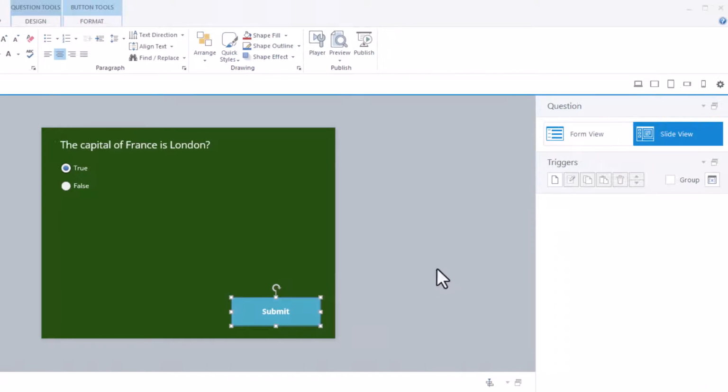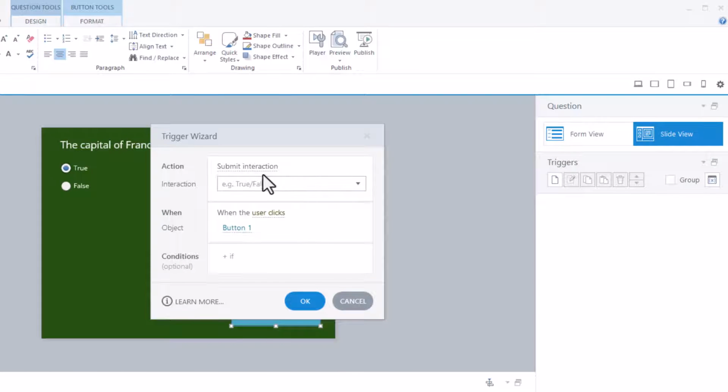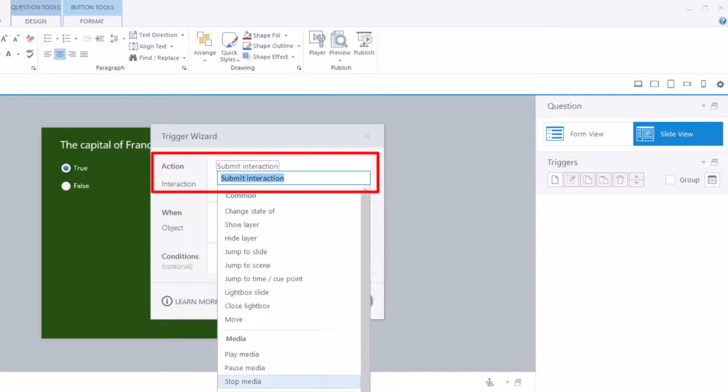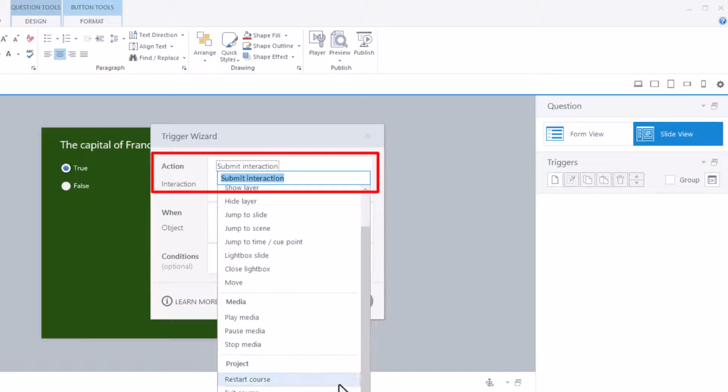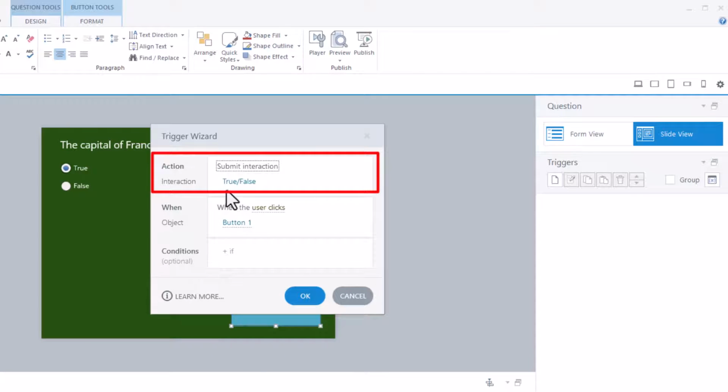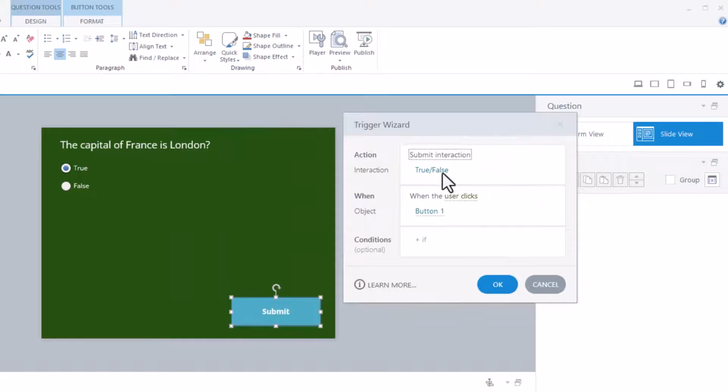And then single click on it, and we're going to create a trigger. So create a new trigger, and the action is a submit interaction. So what you need to do is just find it from the list down here. So submit interaction, the interaction though is true or false. It's pulling through the interaction type from this page, and this is a true or false interaction type. You may have a drop-down box here, and if you do, you're only going to have one choice in it anyway. So the trigger is when the user clicks on this button here, which is button one, which is the submit button.